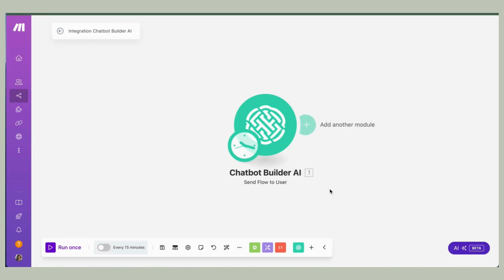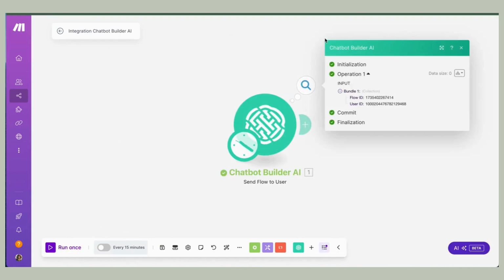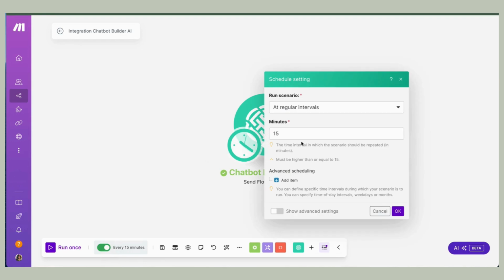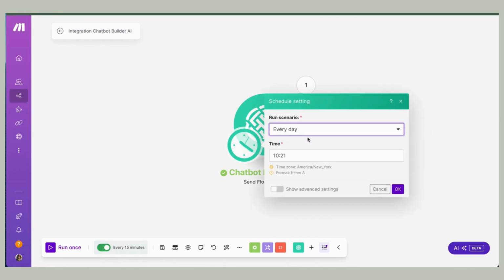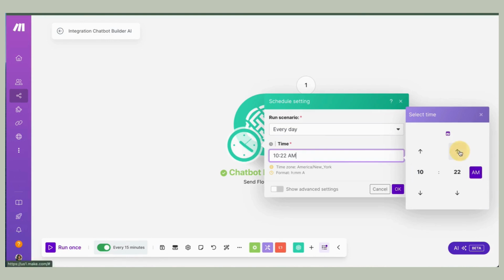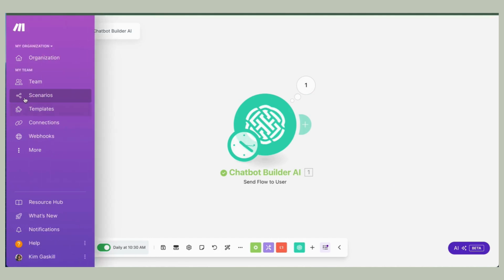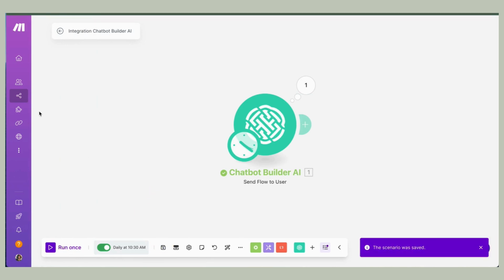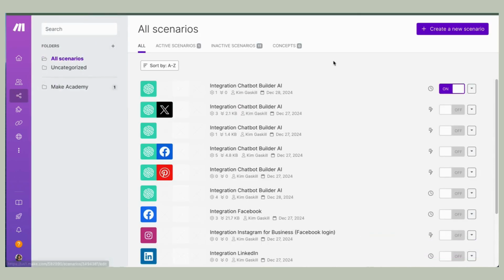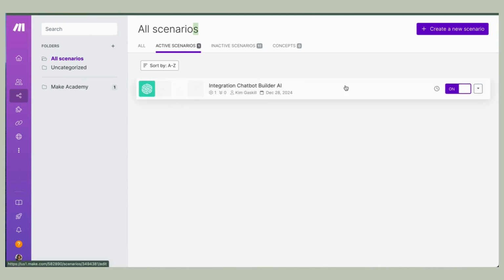And I'll click OK, and then I can save that, run once. So we see that that ran. It works. It sent me that flow in my email because that's how I choose to get notified. And then I'm going to set this up to run every day at whatever time I want this to run, at 10:30 in the morning. And then I'll click OK. And then I have to make sure that it's turned on. So if I go, make sure it's saved. Go to my scenarios and look at my active scenarios, and that one is on.